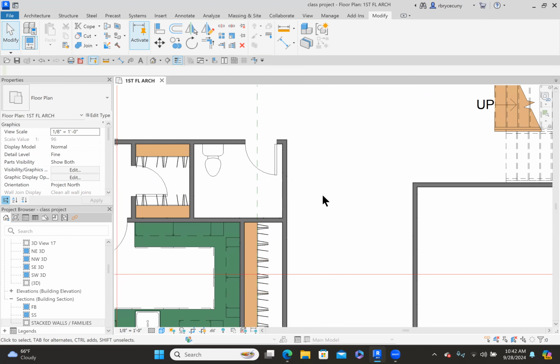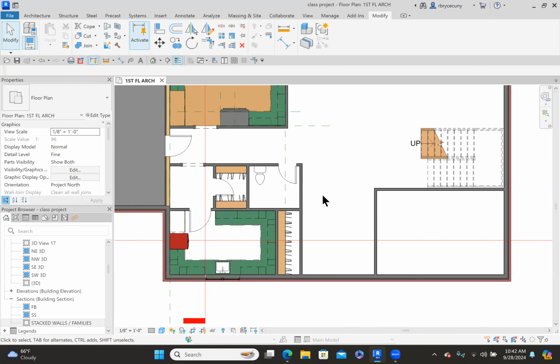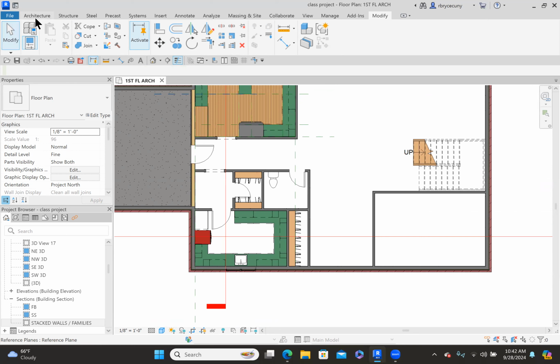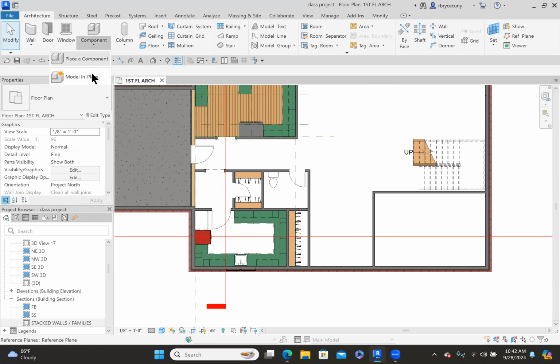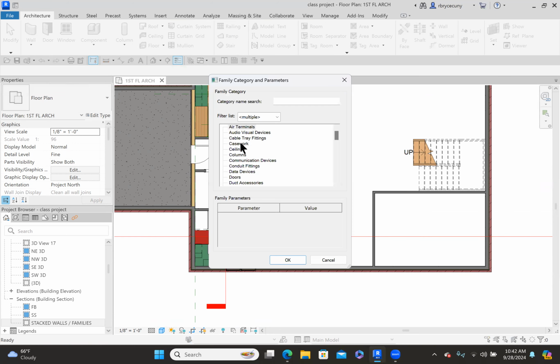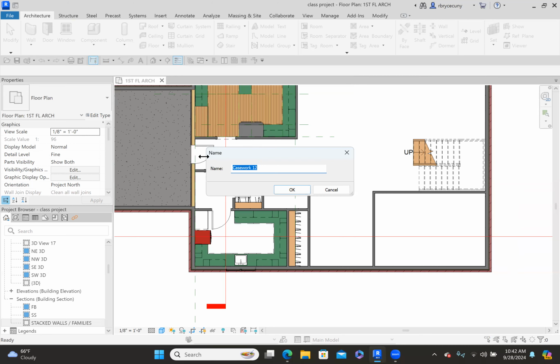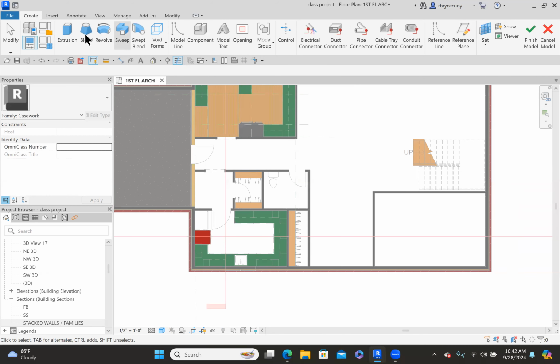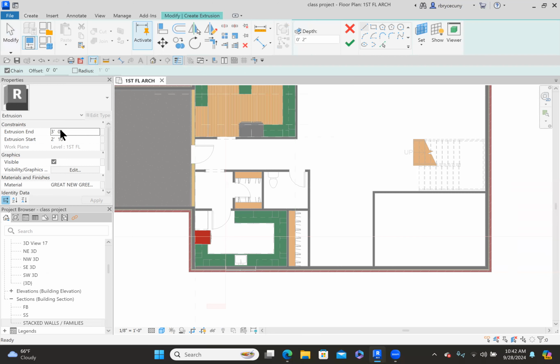Looks pretty good. Okay, well, we've done countertops before. Let's do another. Architecture component, model in place, casework, okay, whatever it defaults to is fine. Extrusion, let's look at the constraints. 3 feet is the top, 2 feet 10 is the bottom, the right material.